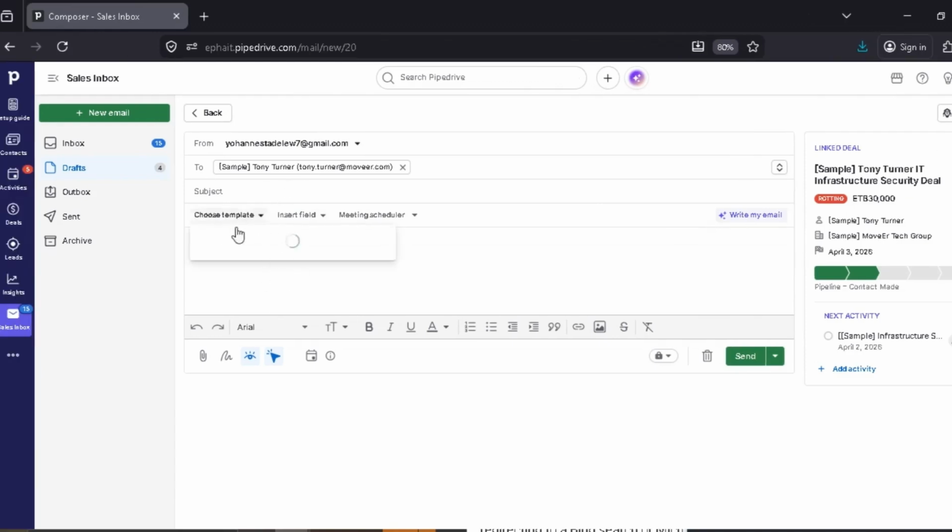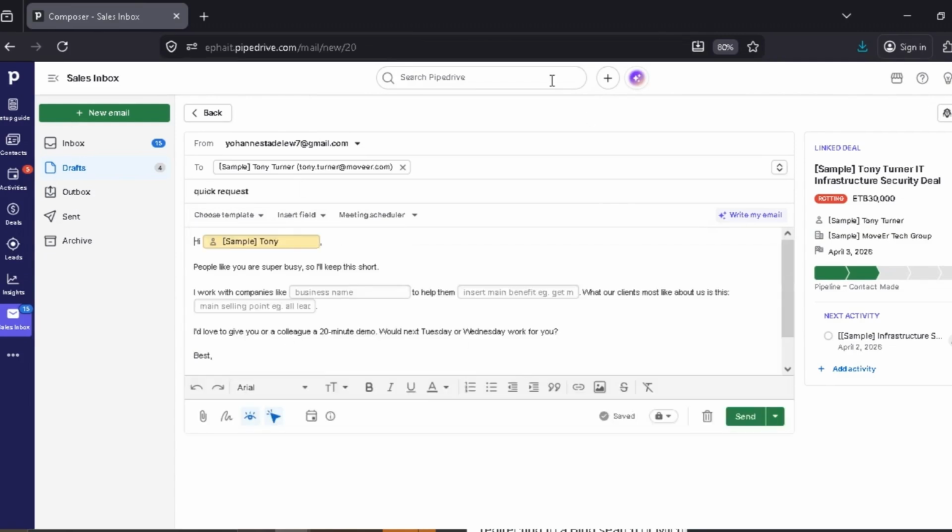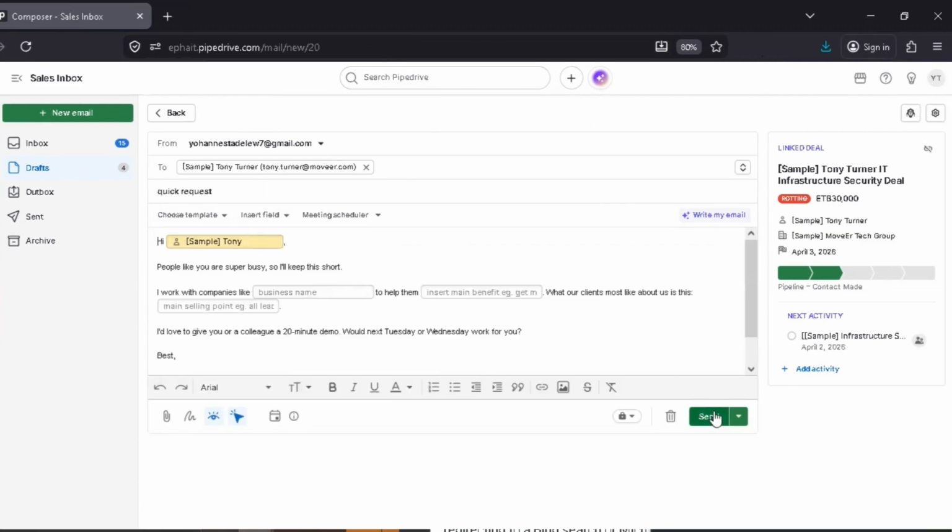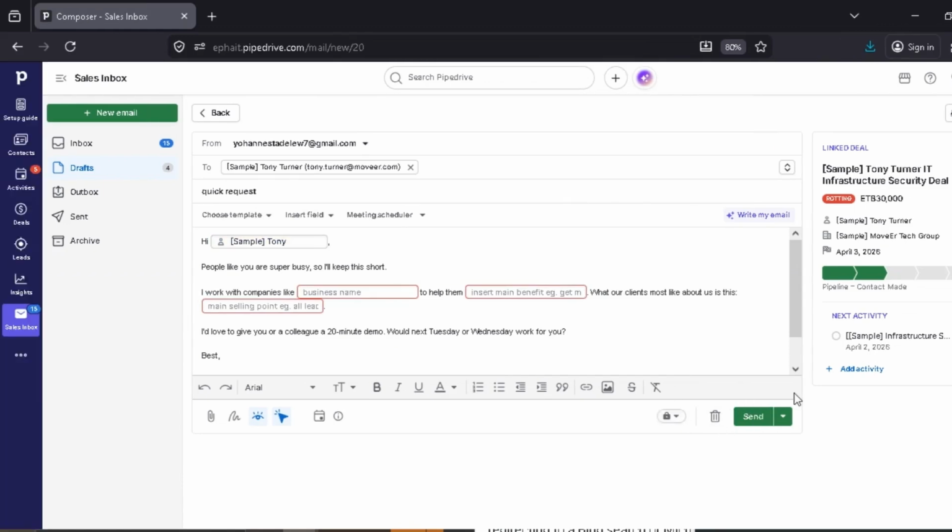You can also create follow-up tasks from emails to stay organized. You can even start new emails from this inbox using your saved contacts. Everything stays in one place, making your workflow faster and easier. That's it. Now you can manage all your emails inside Pipedrive.